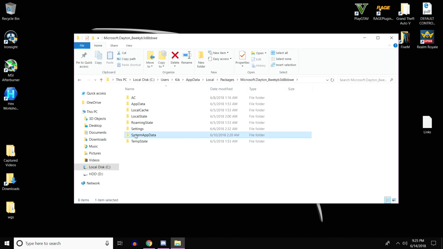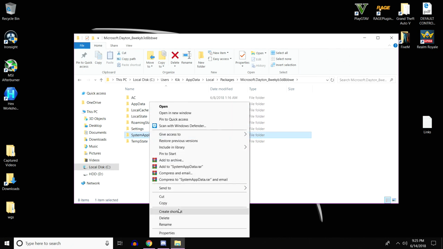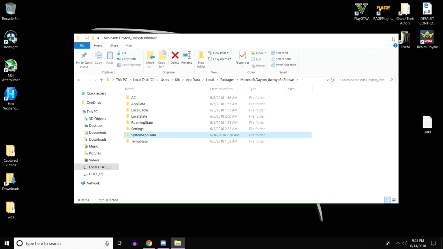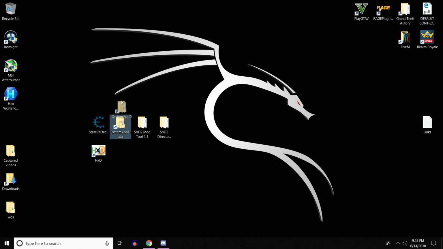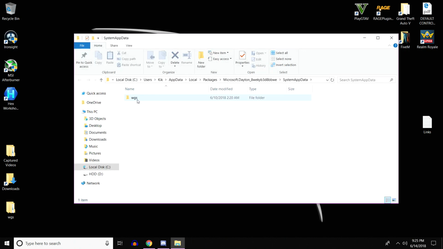And once you're in here, right here's your system app data. All you want to do is right click, hit create shortcut, and then drag that to your desktop. That's what I've done already. So now you have your actual folder. Inside here is the WGS folder.